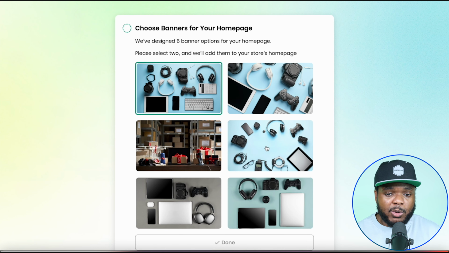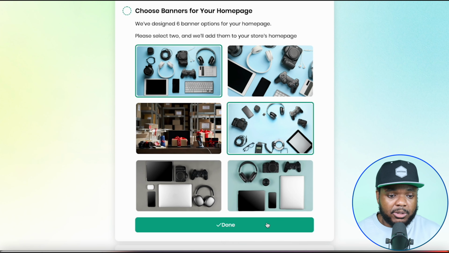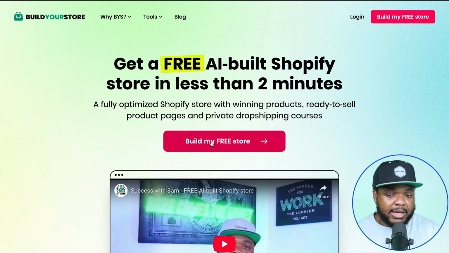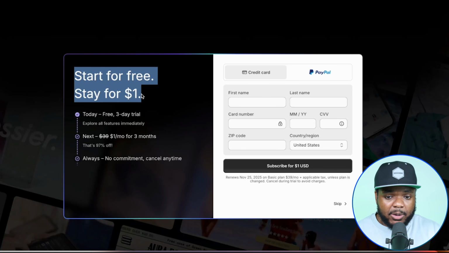And one of the main reasons why I recommend this for beginners is because if you're someone that wants to test out different products, maybe different niches, but you don't want to spend too much money, then this is definitely the way to go because you don't need to pay when it comes to using the AI store builder, and you only need to pay $1 when it comes to hosting your new store on the Shopify platform.